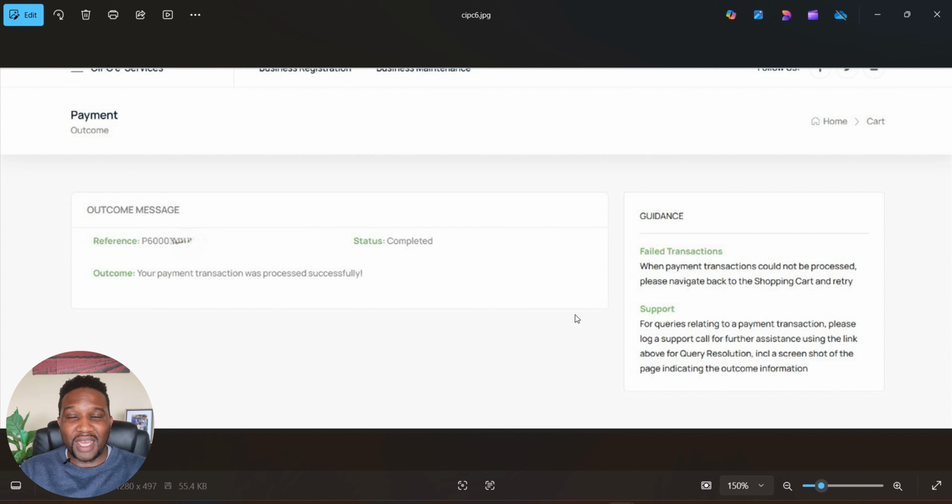Once you have done that process, then your application would be successful. They would have taken their 200 Rand and the application process is now successful. It will take you to this outcome page where it will give you the reference and it will show you that your payment transaction was processed successfully.